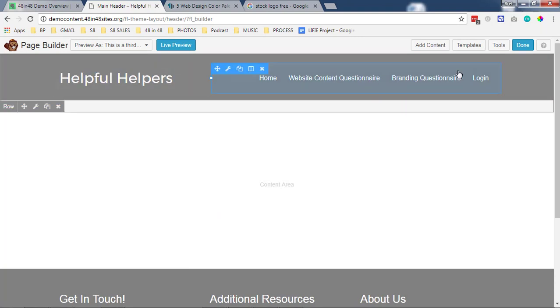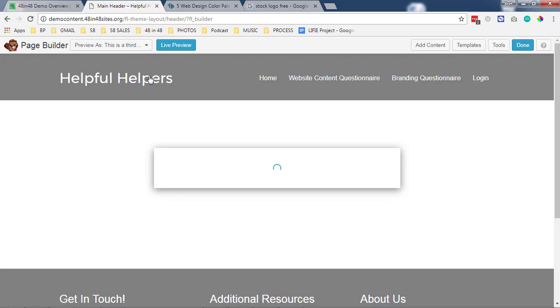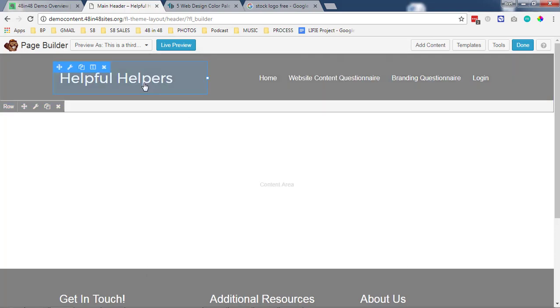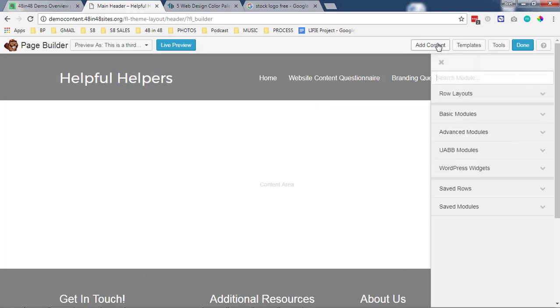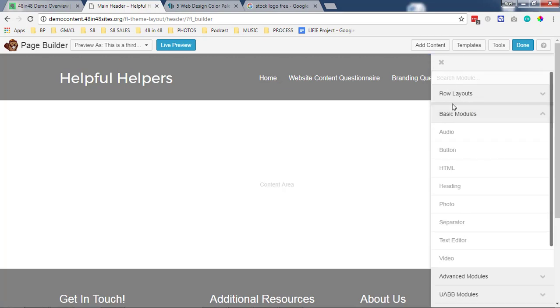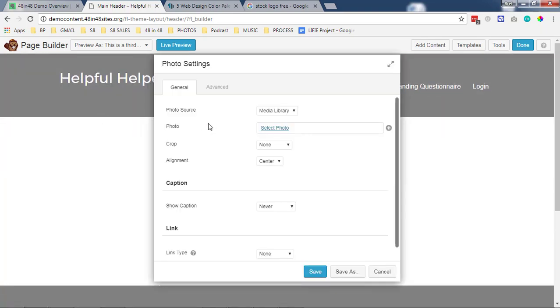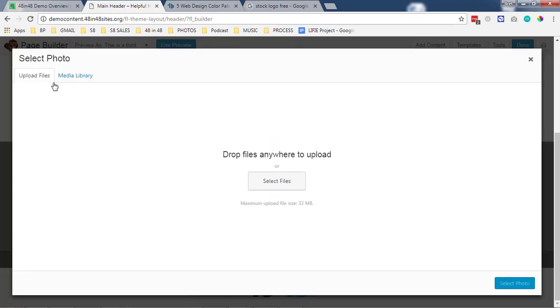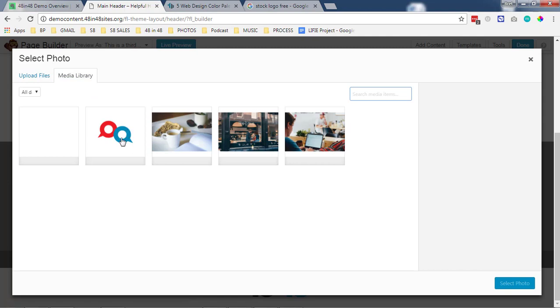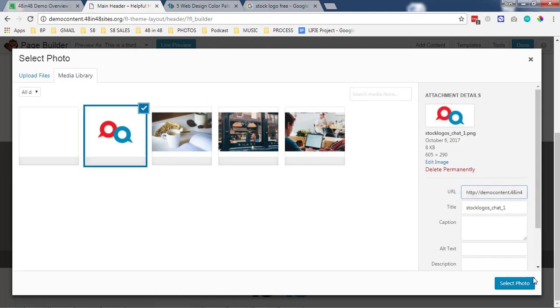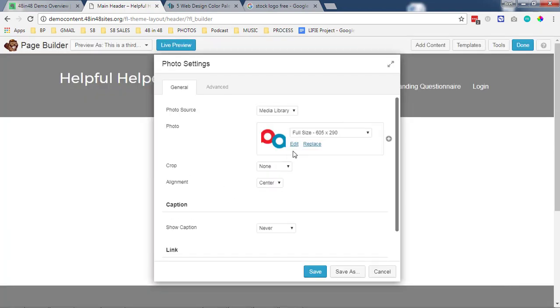All right, and then my nonprofit Helpful Helpers uploaded a logo. So why don't we change this from a header to being a photo. Add content, basic module, photo. Drag it over here into this left column. And let me select it from my media library. If you have one, you can upload it here. This one's already been uploaded. Here's our stock logo for demonstration purposes.